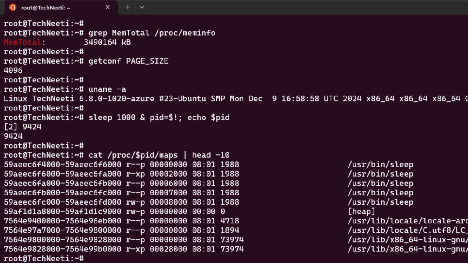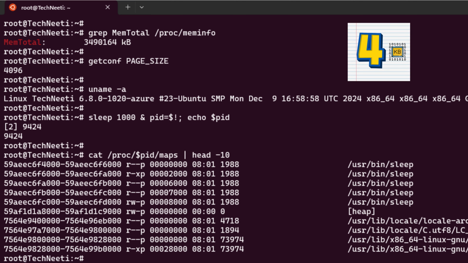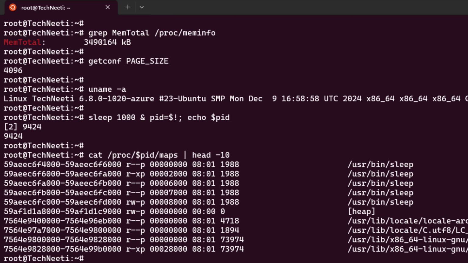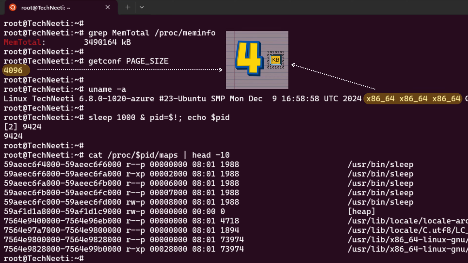The size of each page is determined by the system's architecture. For example, in a 64-bit system, the page size is typically 4 KB, though large pages like 2 MB or 1 GB also exist. Let me check my system's architecture using the command uname -a. You can see it's a 64-bit architecture, and that's why we are seeing 4 KB pages here.